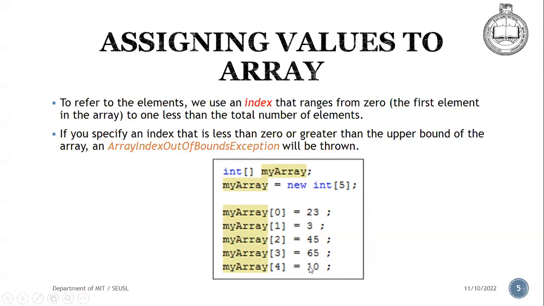Or, since you have specified the size as 5, you should definitely have 5 elements. For example, if you are having only 4 elements, in that scenario also, this particular exception will be thrown. That is why, if you specify an index that is less than 0 or greater than the upper bound of an array, the particular exception will be thrown.